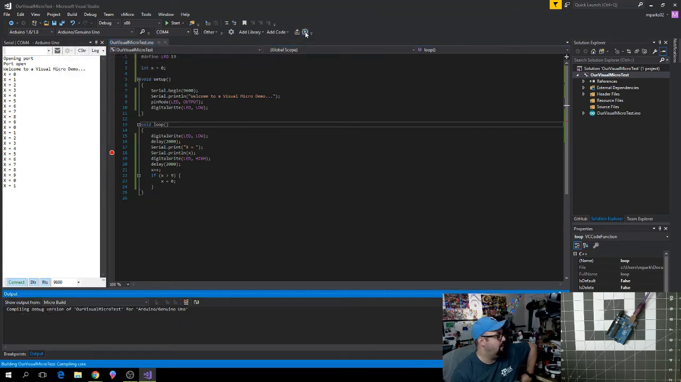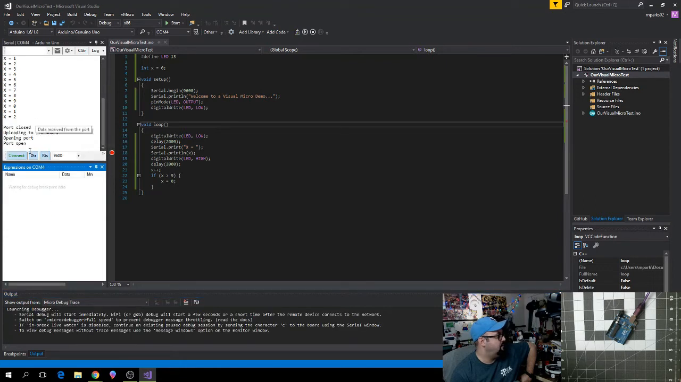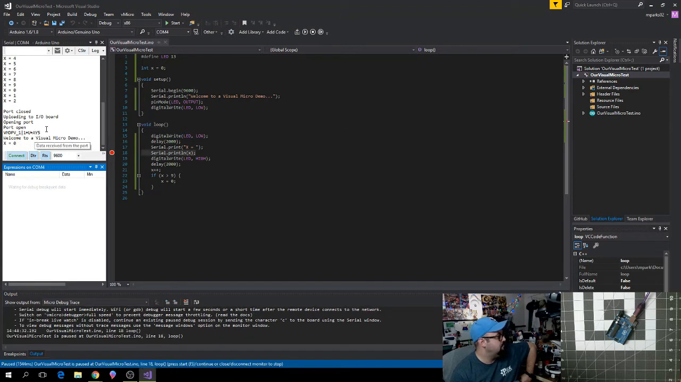So I'm going to go ahead and upload the code. This will clear out and reset. Alright, uploading to the board, opening port, port open. Alright, so x equals 0. So it's run this line. And notice the LED didn't turn bright. Didn't go high, didn't turn on.